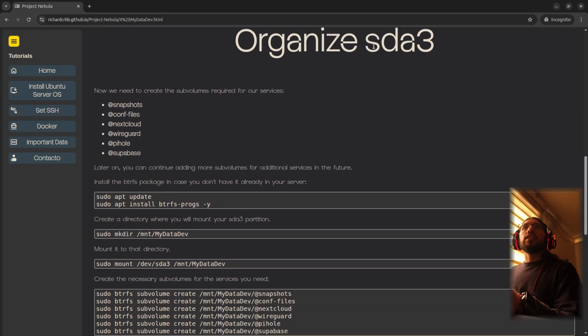So now we're going to organize the SDA3, which is going to be the most important partition of our server. We are going to organize this in different subvolumes, so you will have your information independent, and you can make snapshots of these services independently. So if something goes wrong with WireGuard, you don't lose any files inside Nextcloud, because when you go back to a snapshot that you took previously, it will affect only the WireGuard subvolume.